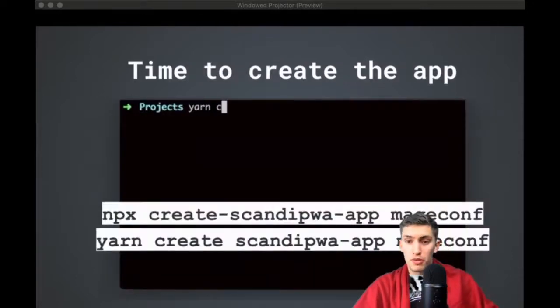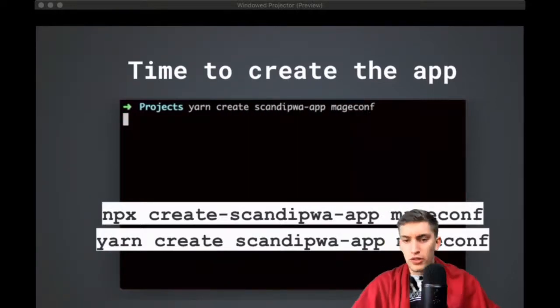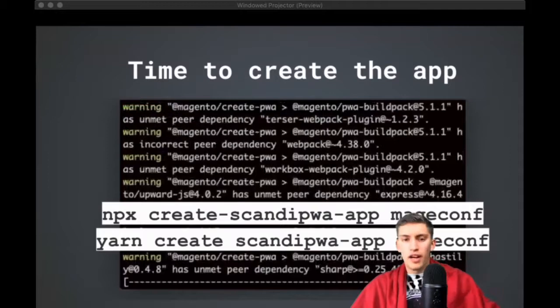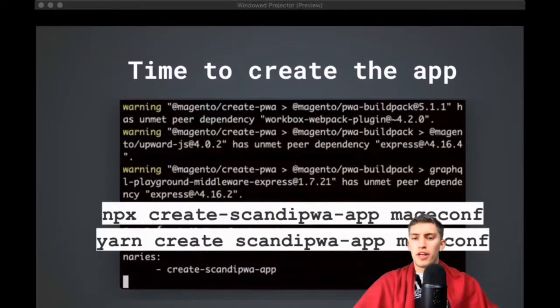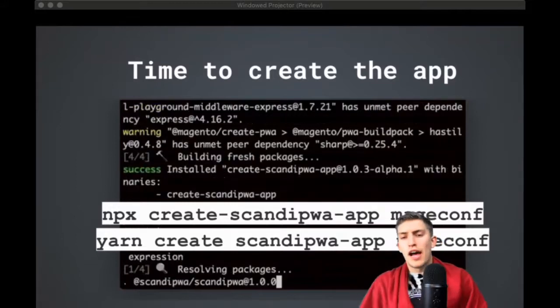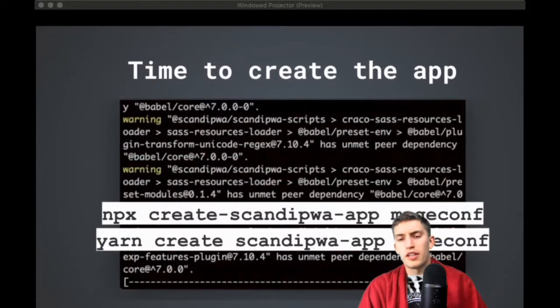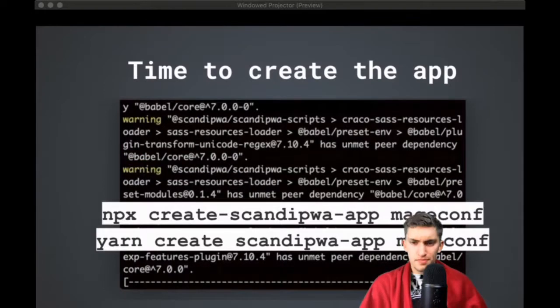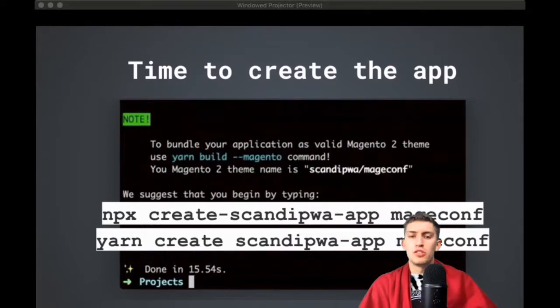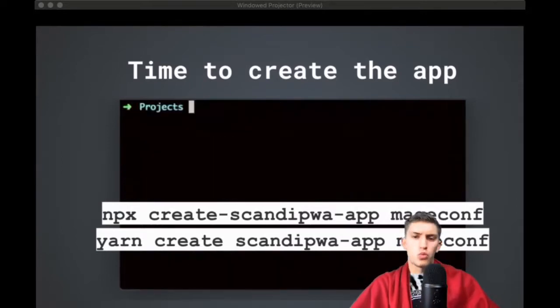If you're matching them, then you can go ahead and try installing yourself a fresh copy of ScandiPWA. To do it, you need to write npx create-scandipwa-app, or yarn create scandipwa-app. And the following part is the name of the folder. What will this command do? It will bootstrap you a template of the ScandiPWA theme. Then what you will be able to do next after this command completes, it will take about 15 to 30 seconds.